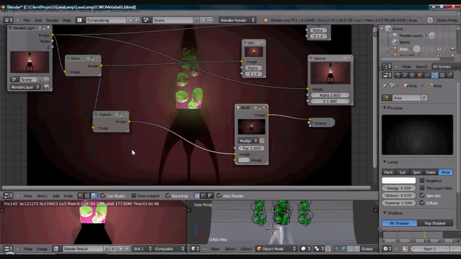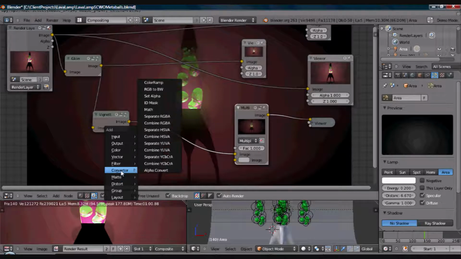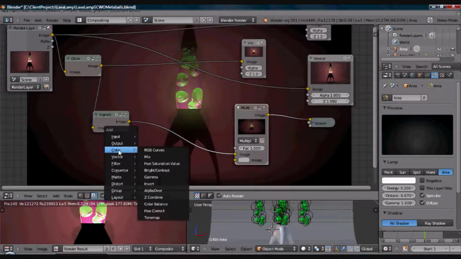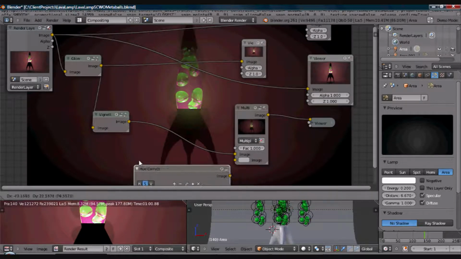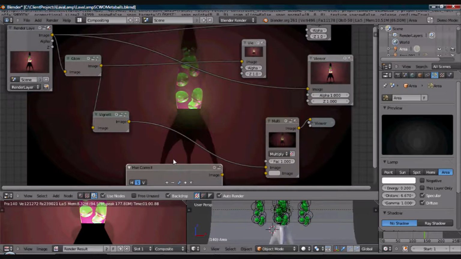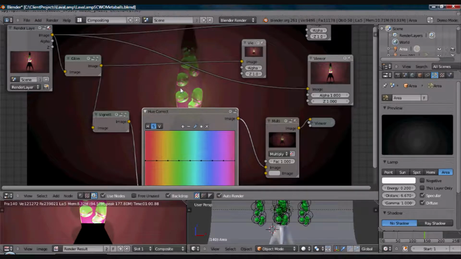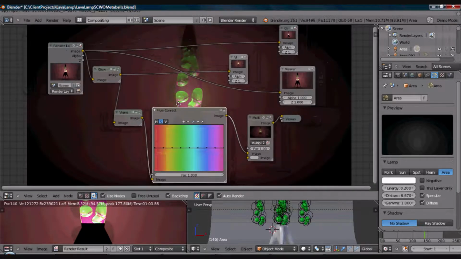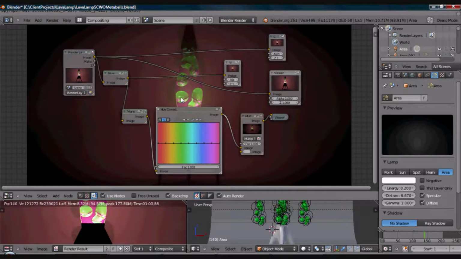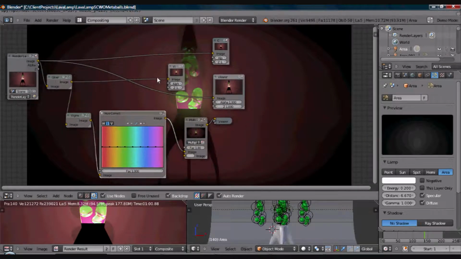I think what we'll add too is a, let's go down to, yeah, Color, and go down to Hue Correct. And let's add this as well. Okay. And let's back this up a bit so we can see the image better. Kind of get some of these nodes out of the way.